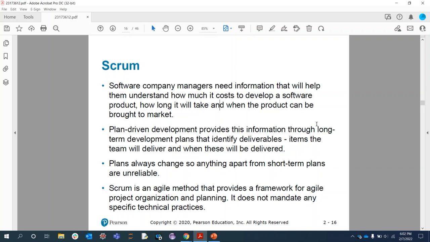Scrum is an agile process, and it's usually used for product development, especially software development. In this case, your software company managers need information on the cost of development of the software, what is the cost involved, then what is the time estimation or duration needed for the whole development of the software, and when is the release, what is the deadline or the timeline for that.